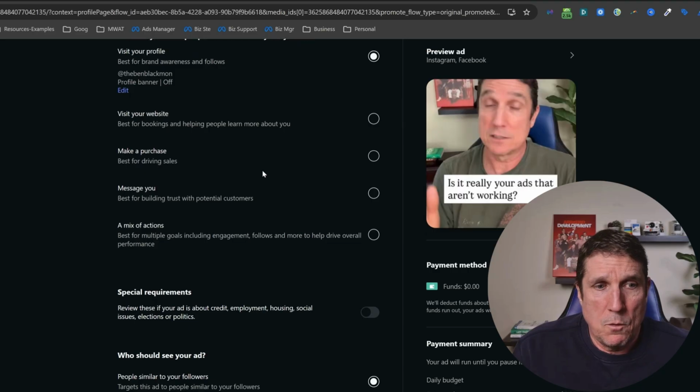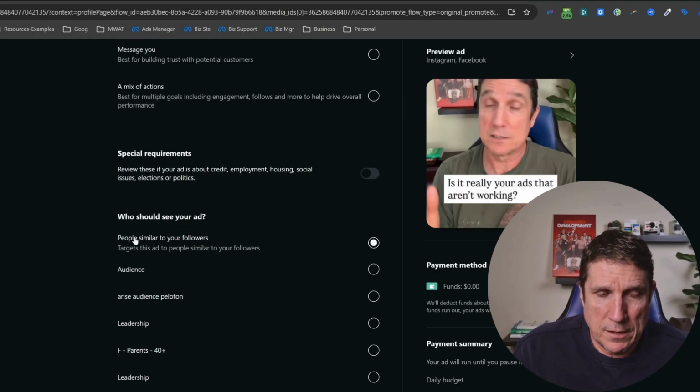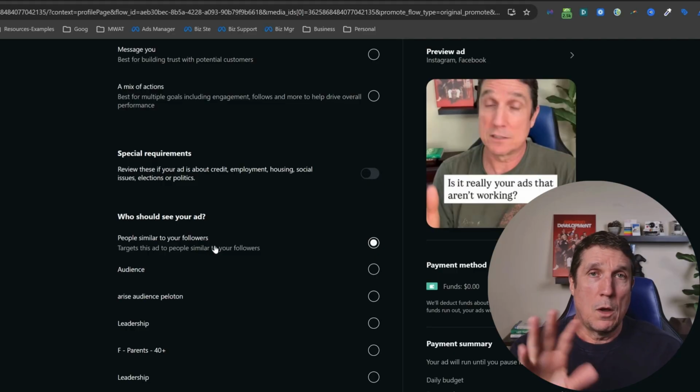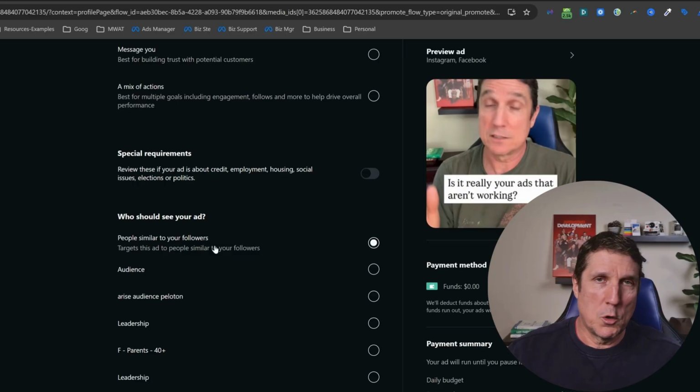Great. Now, what you're going to want to do is go down to the targeting. Here it says people similar to your followers. That's where the issue comes in. Let's just say you're targeting perimenopausal women, and when you look at your follower count, half of your followers are men. Well, that's a problem because Meta doesn't know you're after perimenopausal women. They only know who's currently following you, and they think the people that are following you are the most relevant people. So when you do it this way, they're just going to serve it to people who are most likely to follow you at the lowest possible cost. In this case, it's probably going to be men.